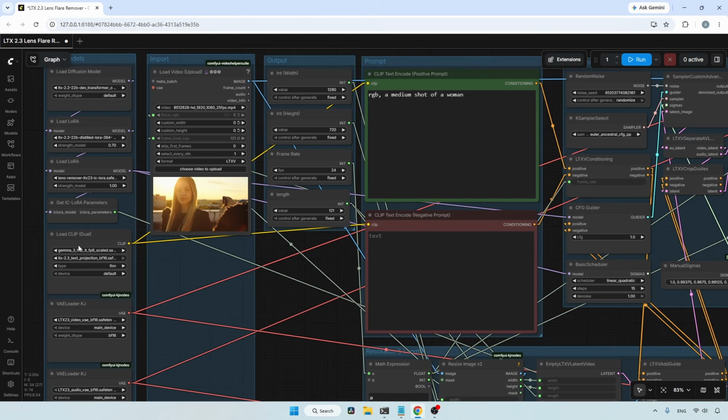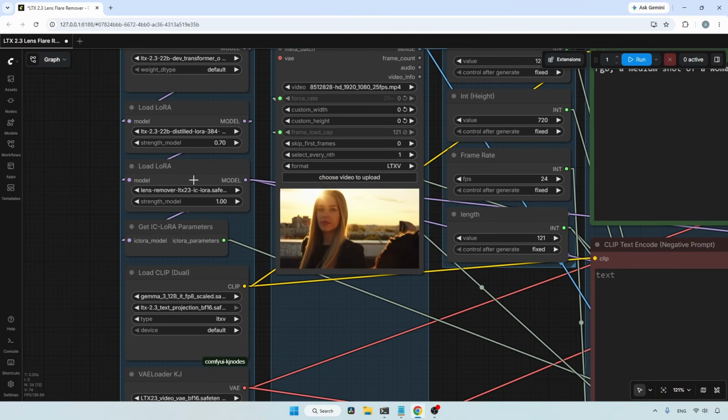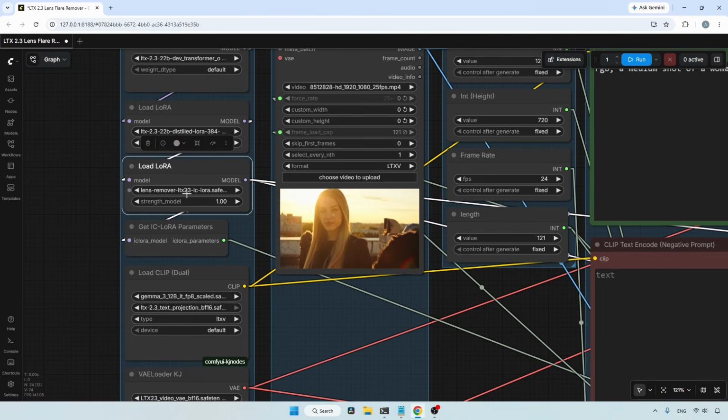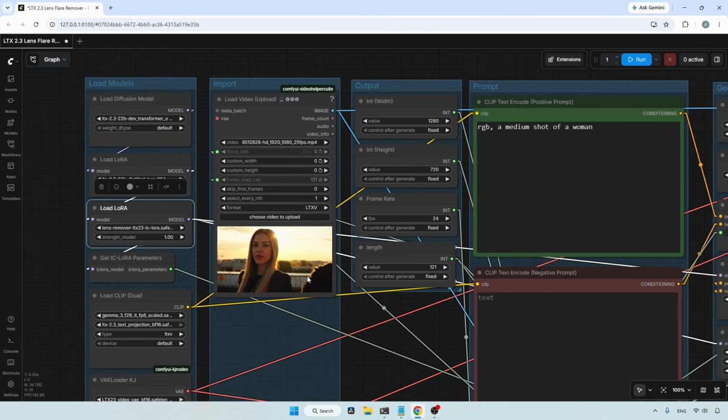I'm not going to deep dive into the workflow, so let's focus only on the lens remover part of the workflow. Here in the load Lora node, I have selected the lens remover Lora and the strength is going to be 1.0. If this strength value doesn't remove enough lens flare, I suggest increasing the strength. Then here I have loaded a video that contains some lens flares which the Lora can easily remove.